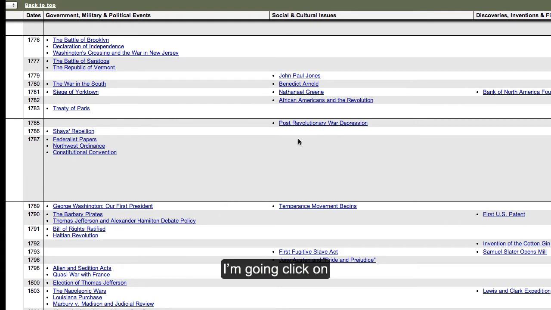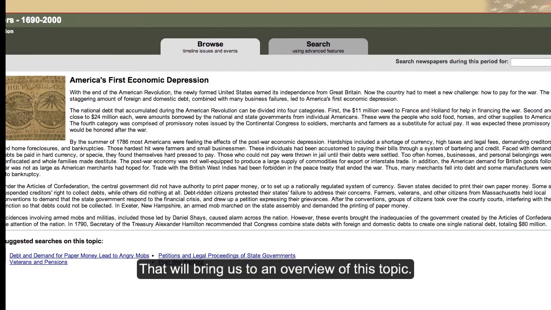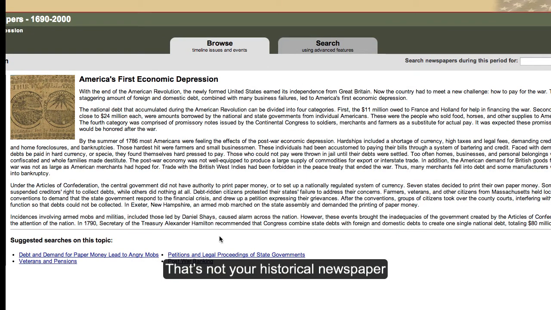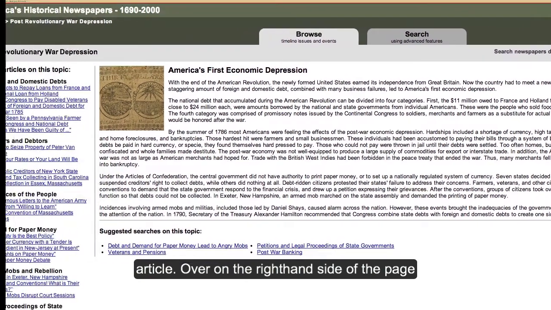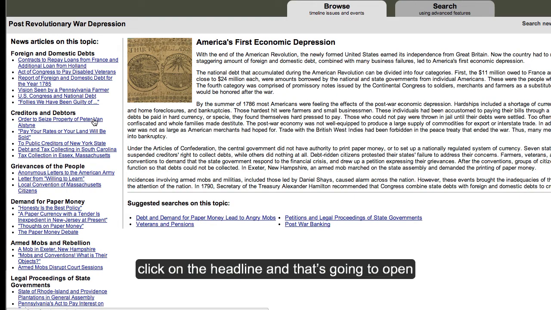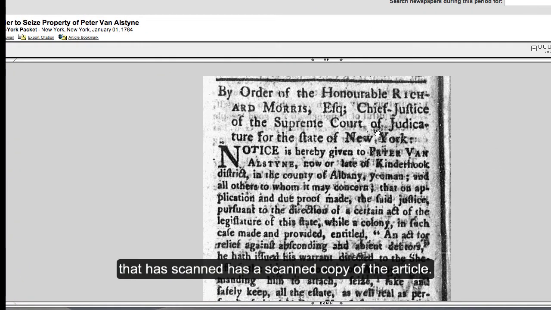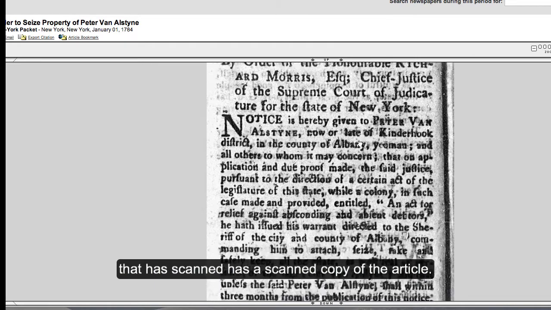I'm going to click on Post-Revolutionary War Depression, and that will bring us to an overview of this topic. Okay, that's not your historical newspaper article. Over on the right-hand side of the screen, you'll see news articles related to this topic. To view the article, click on the headline, and that's going to open up the reader that has a scanned copy of the article.